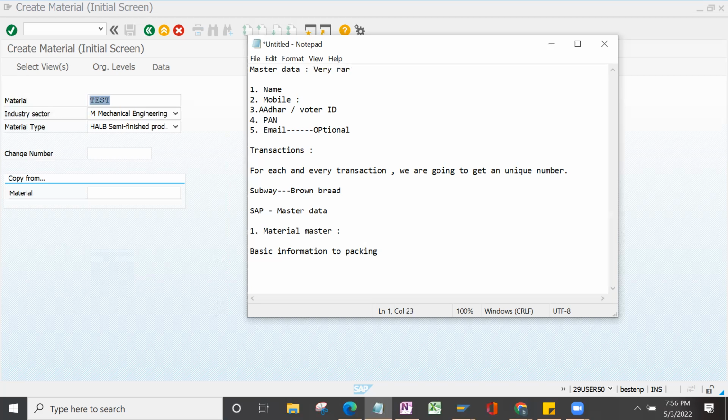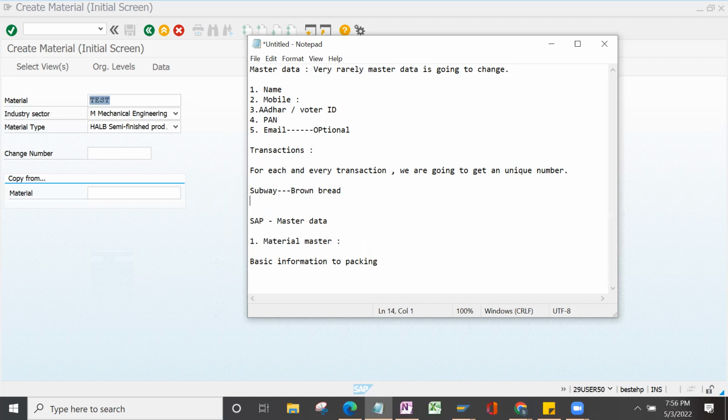Very rarely, master data is going to change. Okay. So suppose I want to make the brown bread, what is the list of ingredients required? Please guys, participate now. Tell me, ingredients only. I'm not asking about the machines. Wheat, sorry, wheat.